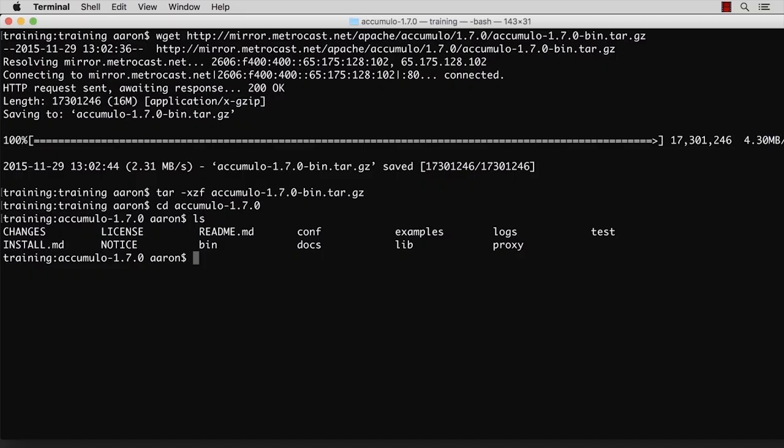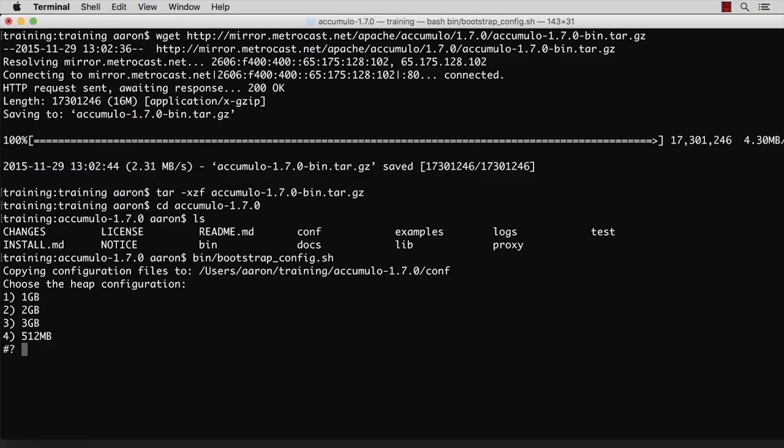Now we'll need to configure Accumulo. In our installation directory, there are some example files that we can use to jumpstart our configuration according to how much memory we want to dedicate to Accumulo. There's also a script that helps us copy the right example files for our environment. We'll run that now by typing bin/bootstrap_config.sh. First, it asks us how much memory we want to dedicate to the tablet servers. We'll just use 1 GB for now.